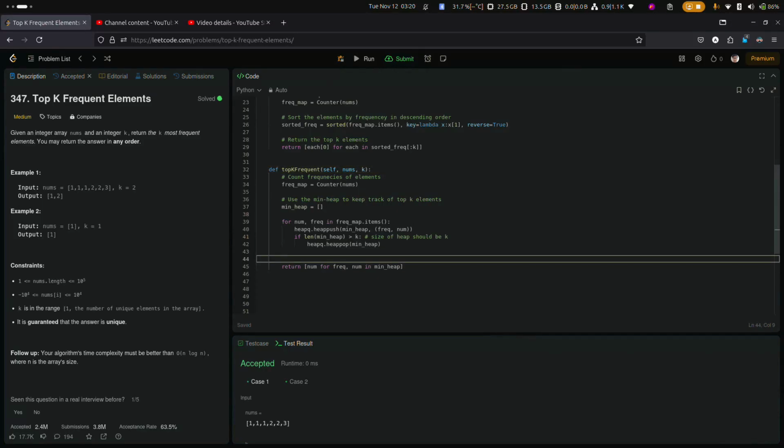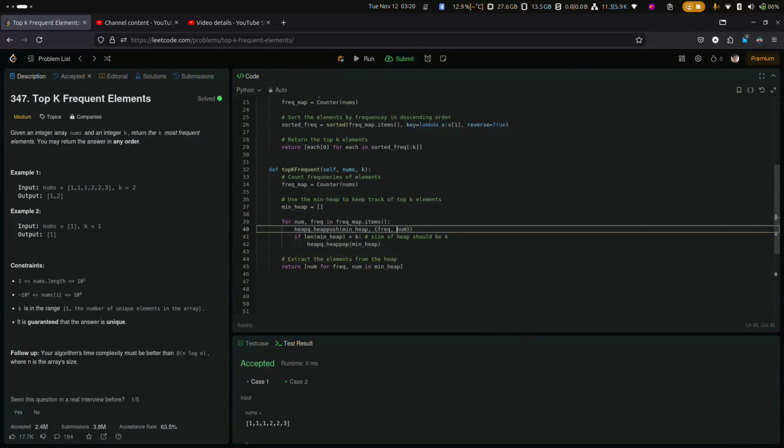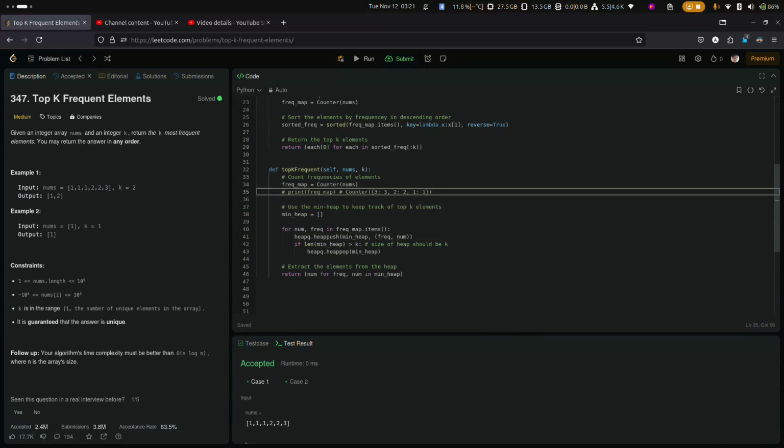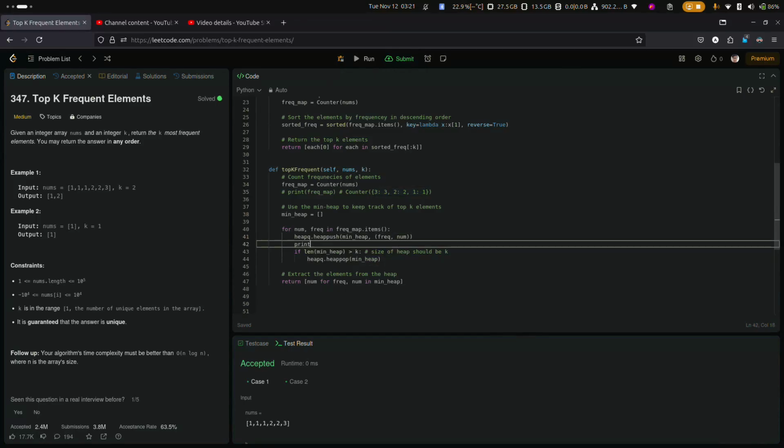So I'll just add few comments here. Extract the elements from the min heap, use a min heap, count frequency, right. So I've also added a print statement for a problem. I'll show you just how this frequency map looks at this state. It looks like this, right. And yeah, we can always print this min heap here to see the min heap, right. So I'll just run and show you guys if it allows me to show the print statements here.